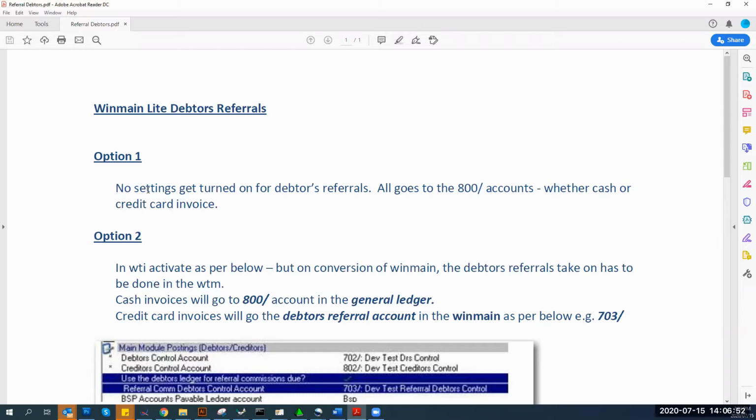The cash will go to the 800 account, but the moment that the payment credit method is a credit card, the system's going to throw it into a referral debtors account, and we generally set it up as a 703 account. And we set that, we will go through the rings.